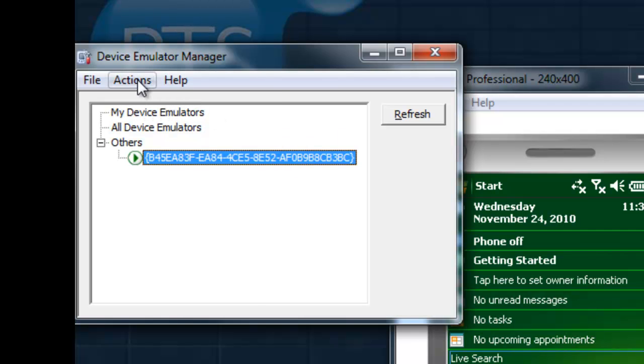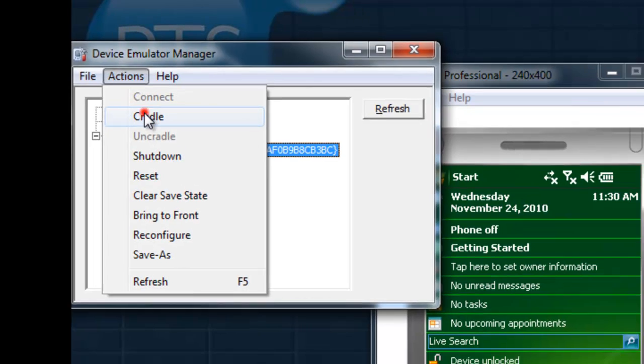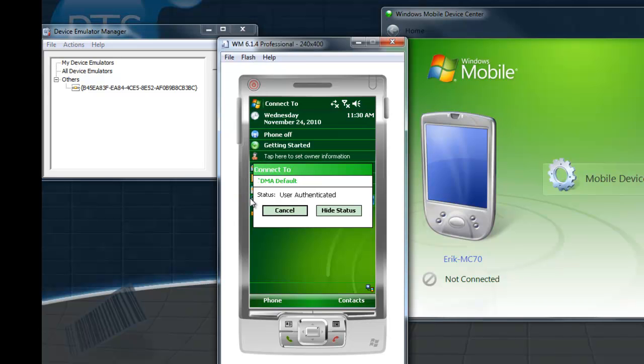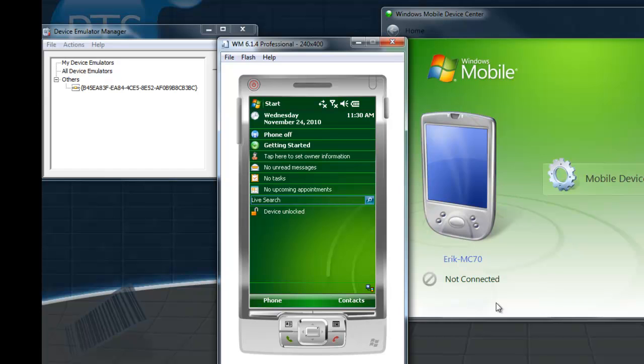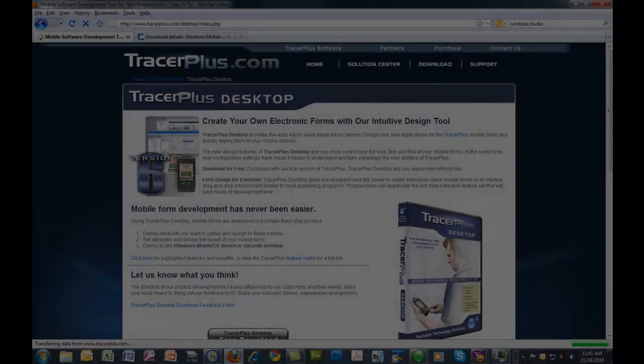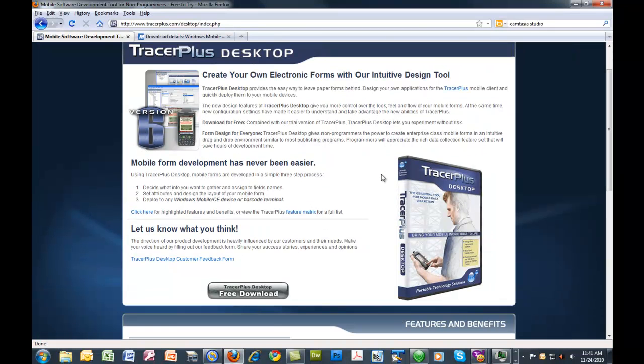Then select that device in the emulator manager and click Cradle. We'll see here on this screen, as though it were a real Windows Mobile screen, starting to show a link, and then the Windows Mobile Device Center is now connecting to your new emulated device. Now that that's connected, the next step we'll be taking is installing TracerPlus on that device.